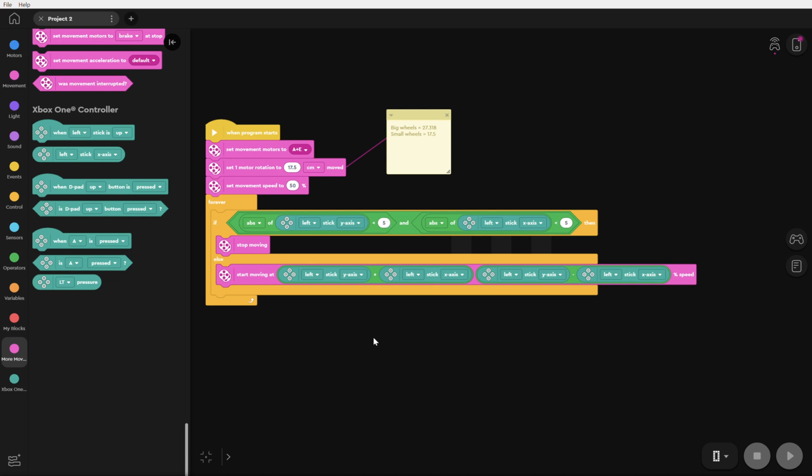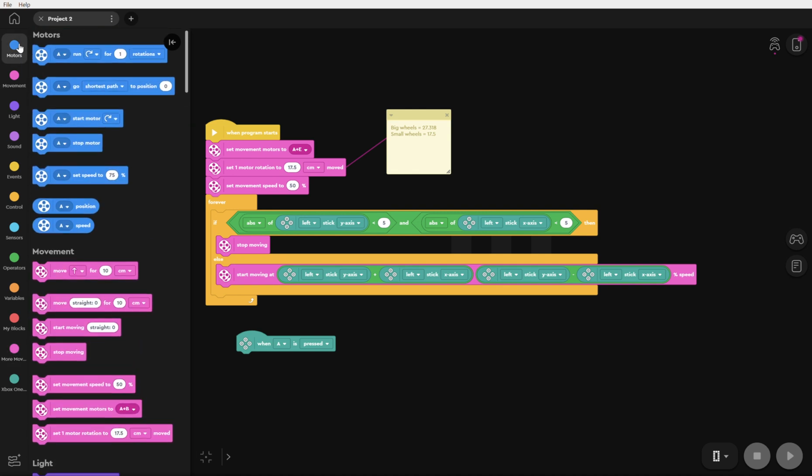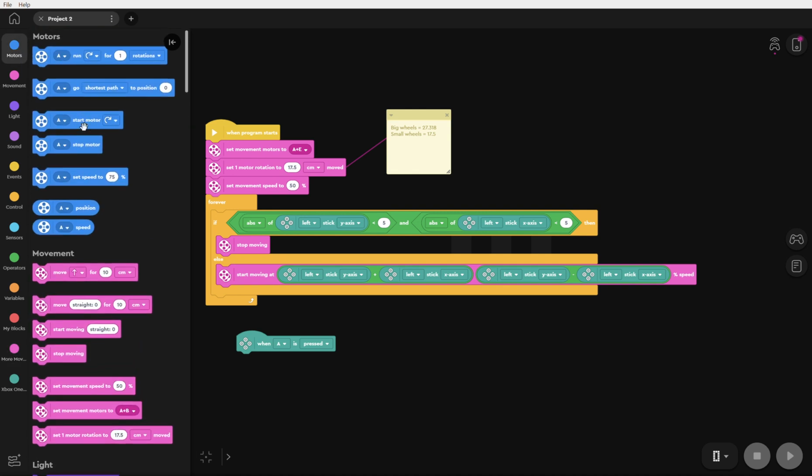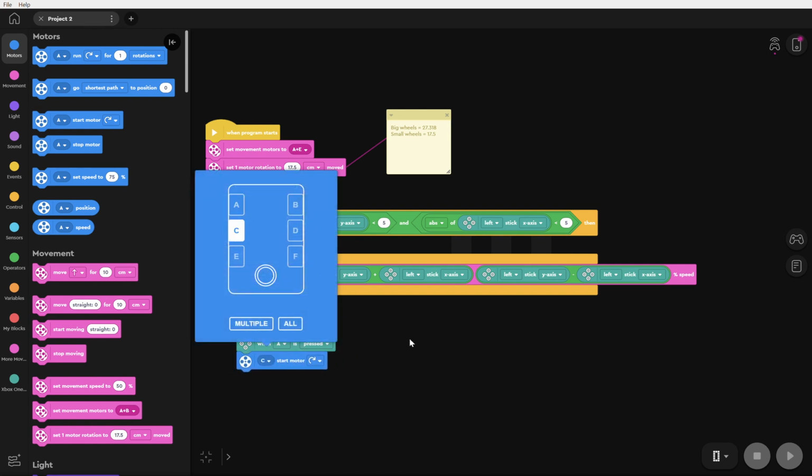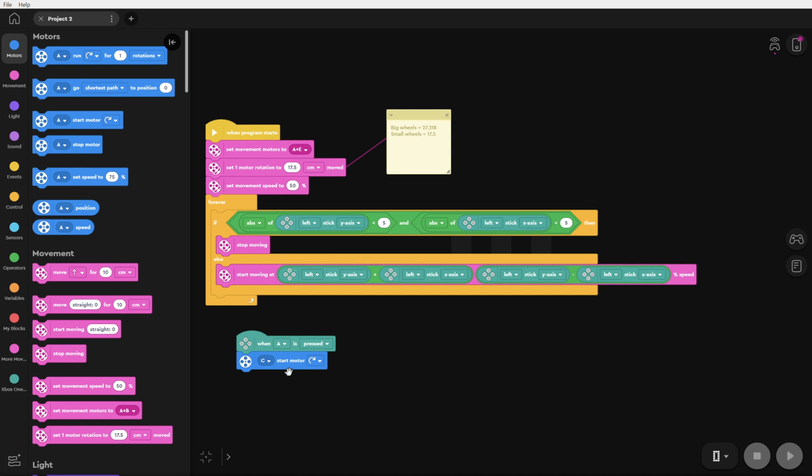Now, let's say you want to use a button in order to control a specific motor. Let's say you want to use a button to open or close a gripper. So I'm going to go ahead and take the A button, and I'm going to say when the A button is pressed, and I'm going to go up to motors, I want motor C to start moving clockwise. So I'll set this to motor C. Now, the problem is it'll start moving, but then it's just going to keep going forever, right?